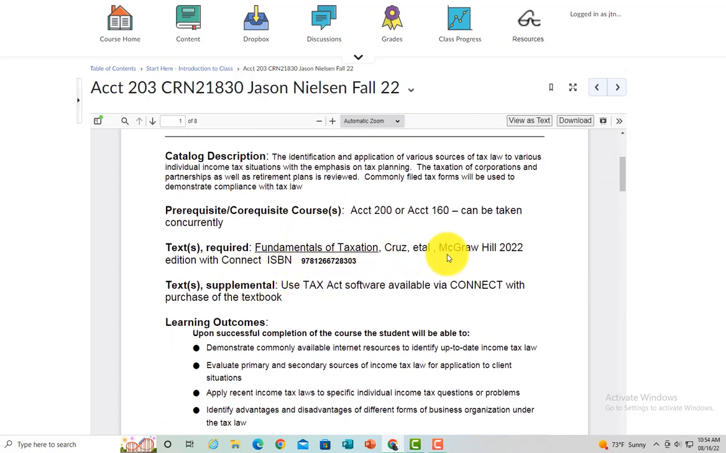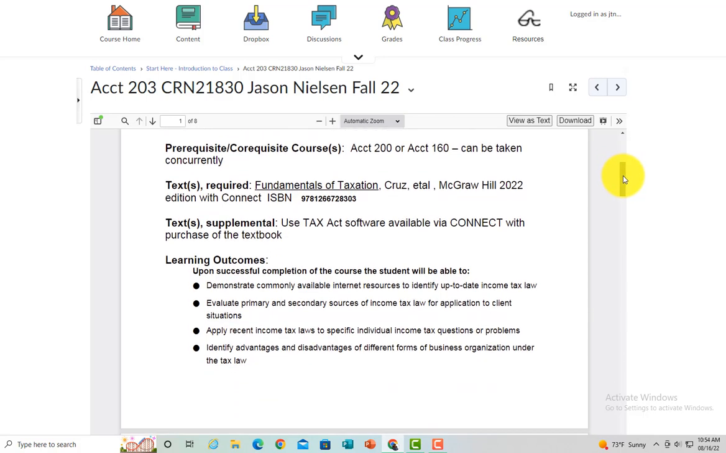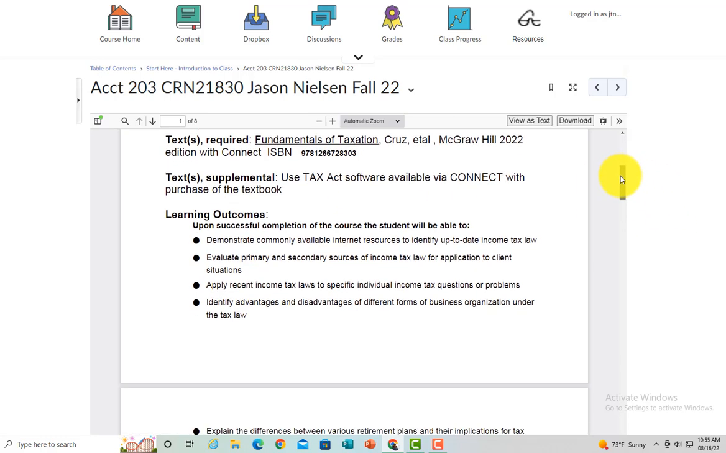Make sure you have that textbook. The updated version is going to have all of our reading, all of our homework problems, all of that stuff. We're going to use TaxAct software, which is a free download via Connect for PCs. Please let me know if you do not have access to a PC and need some way of doing it using an Apple product, but this is PC-based tax software.